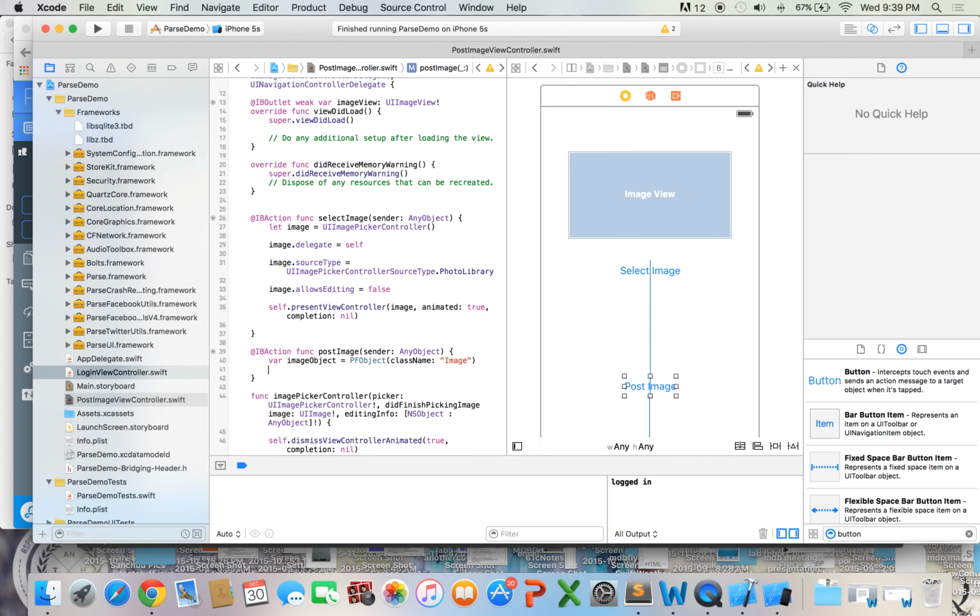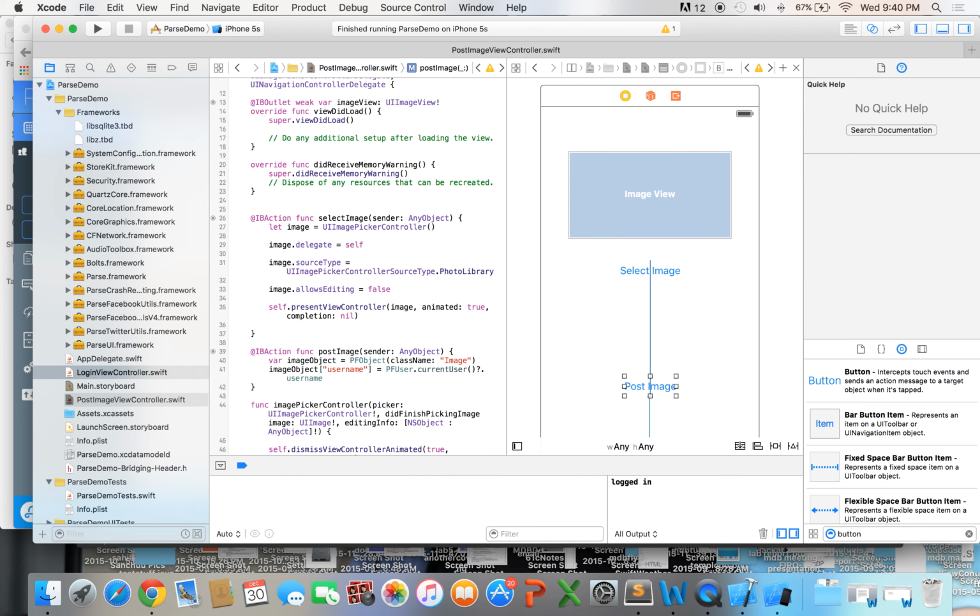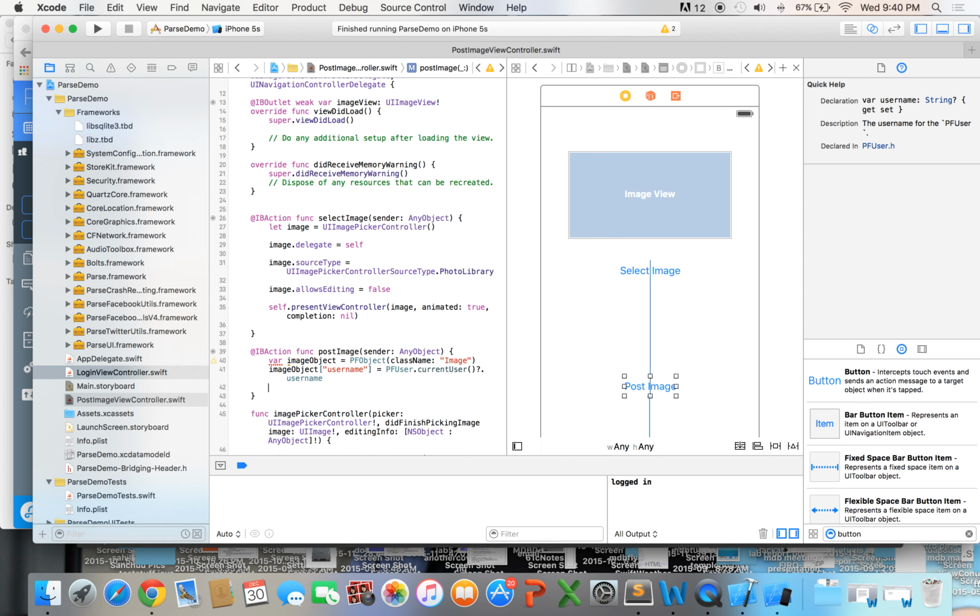Alright, so now we need to customize the image object. First thing that we need to do is set who the image object is created by. So imageObject["username"] is equal to... So we want to be able to get the username of the current person that's logged in. In order to do that, all we need to do is say PFUser.currentUser().username. And if you're not familiar with this, this is just a bunch of syntax. So once you get familiarity with this, it'll be pretty simple.